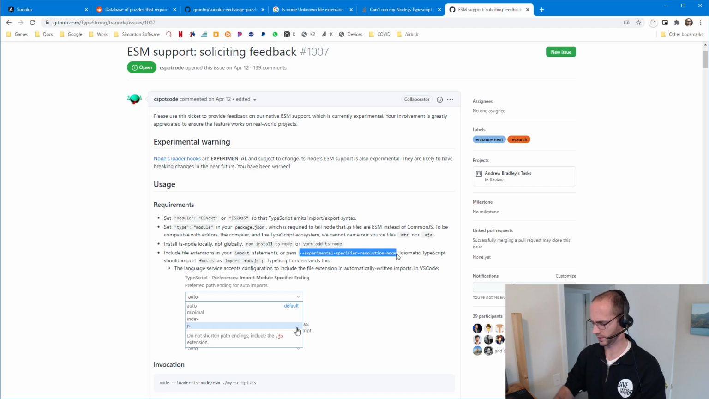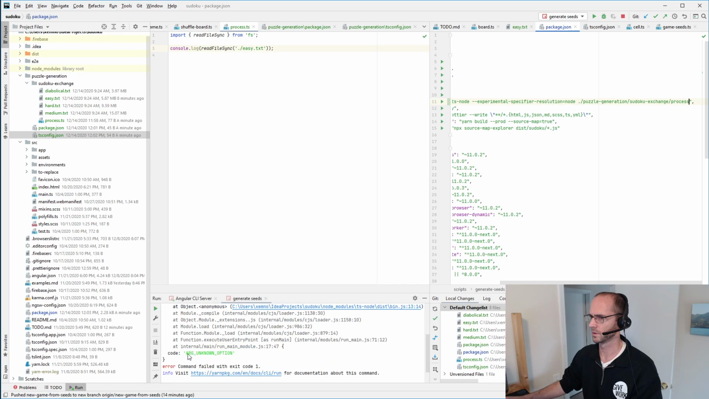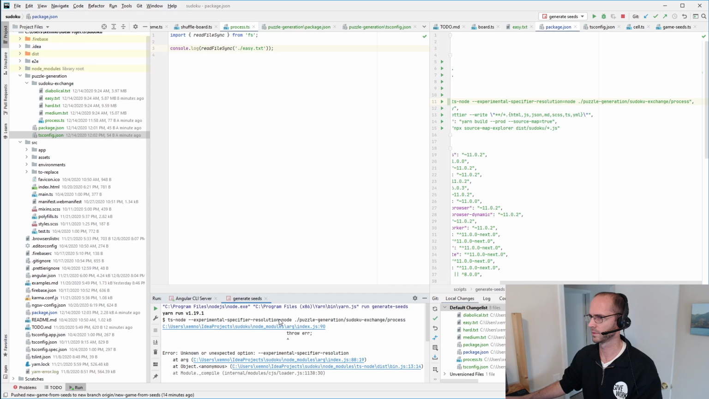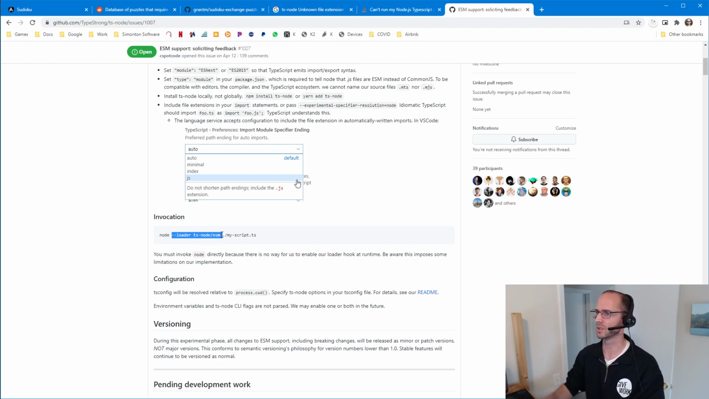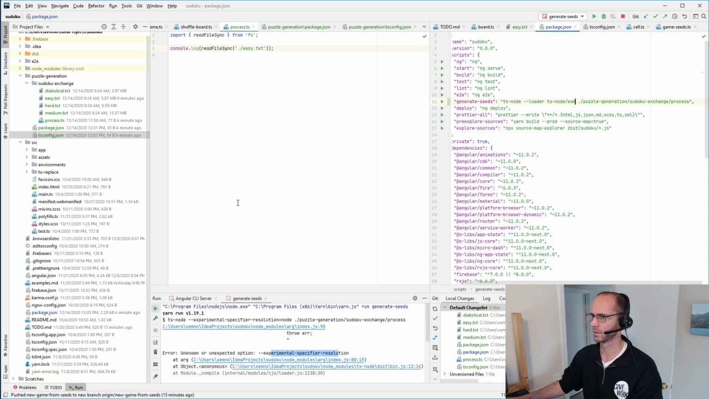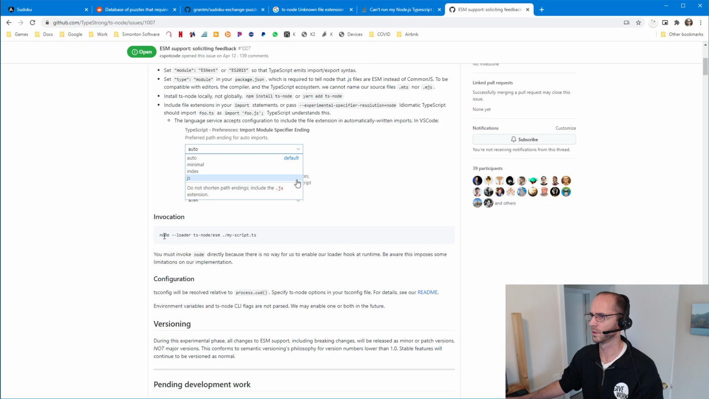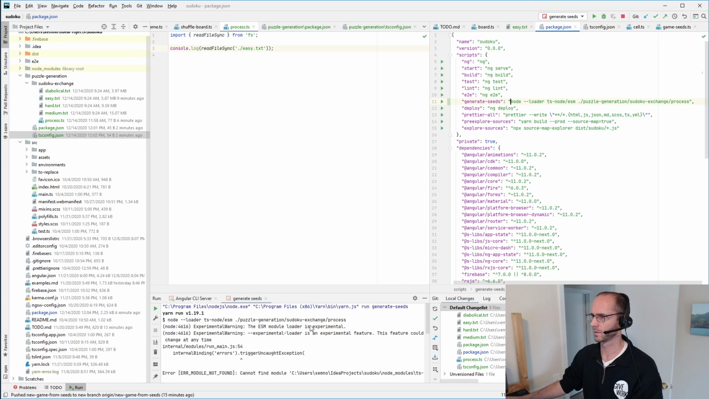Let's try this without the extension. Unknown option. Unknown or unexpected option, experimental specifier resolution. Well, guys, how am I supposed to make this work? Invocation. Loader is ts-node ESM. Unknown option loader. Node. We're not even using ts-node. We're using node. Okay. The ESM module loader is experimental. Good. Experimental loader is experimental.